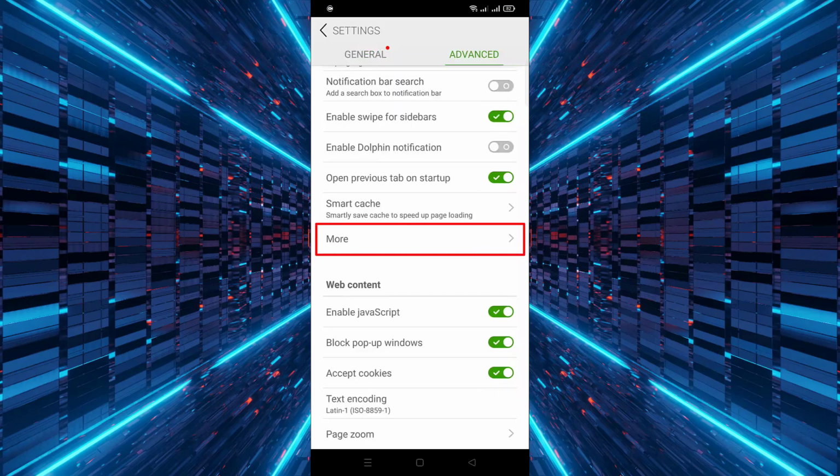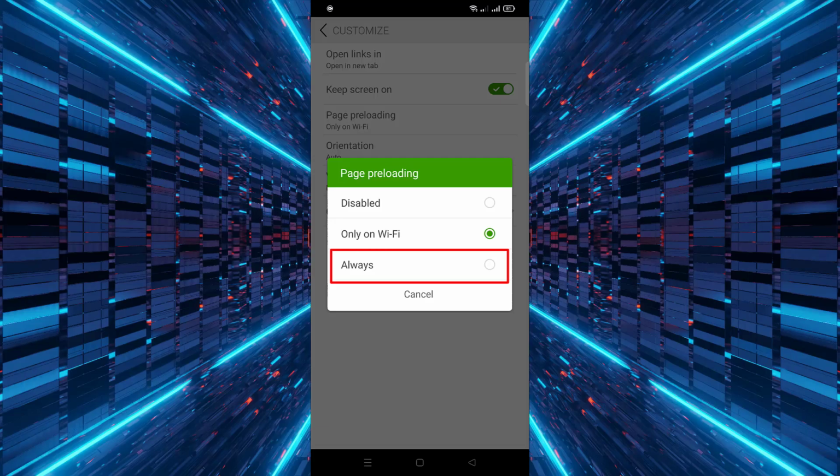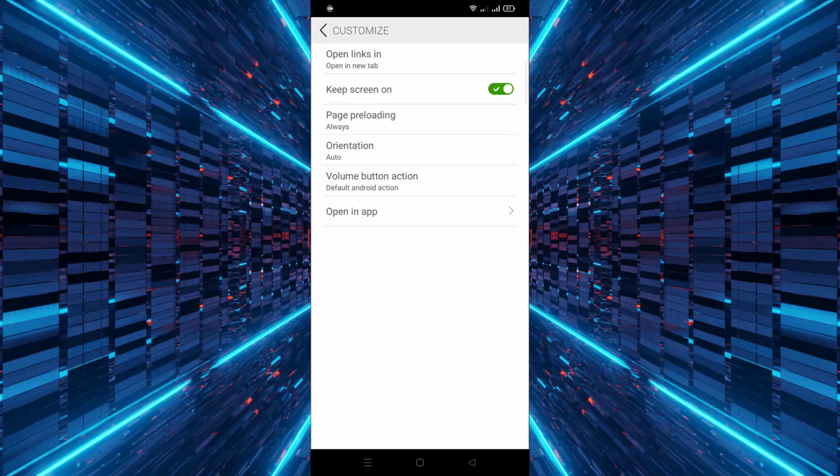Next, scroll down again until you find the More option. Tap on it to open additional advanced preferences. Then find the Page Preloading option and tap on it. Finally, choose Always to enable the browser to preload pages whenever possible.